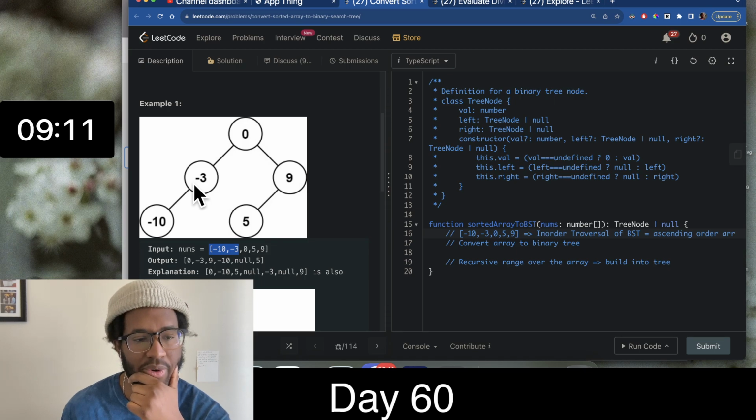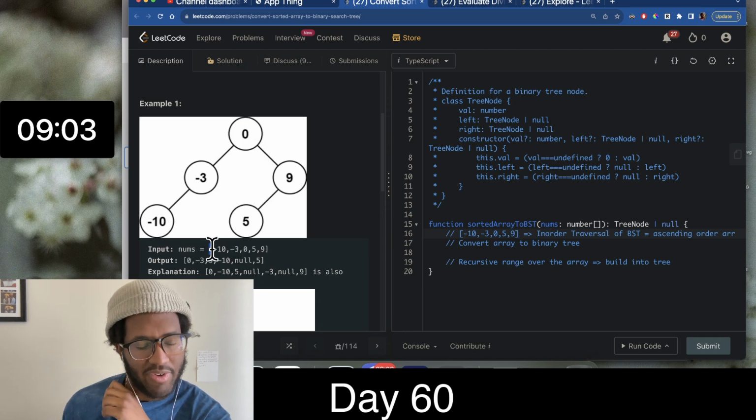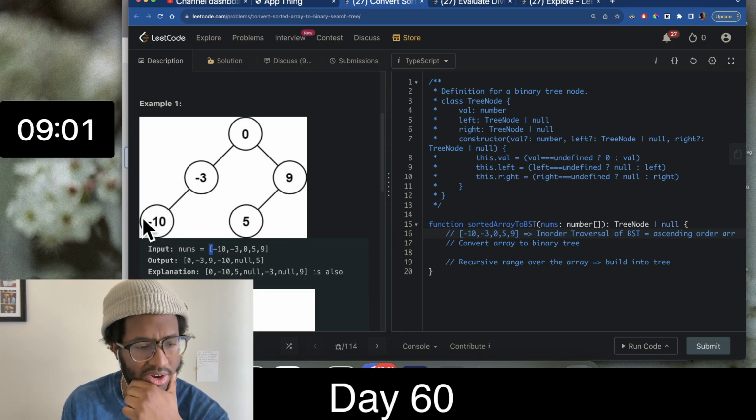Then we'll do another range, right? So we'll go left, and that range is just going to be a range of 1. 1 over 2 is going to be 0.5, floored is 0. Our left subtree is going to get set to -10.